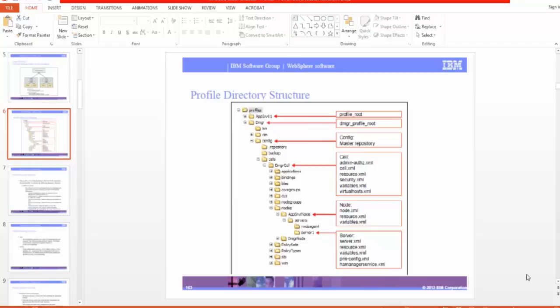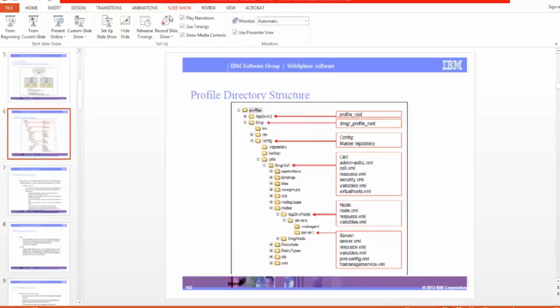If you remember, we were discussing the profile directory structure. This particular image, whatever you are seeing on the slide, shows the DMGR directory structure from a Windows installation. But if you navigate the app server or the DMGR profile on Linux, it will be pretty much the same. So you need to be aware of a few XML files, which we don't hand edit.